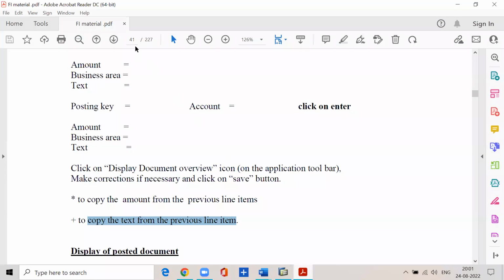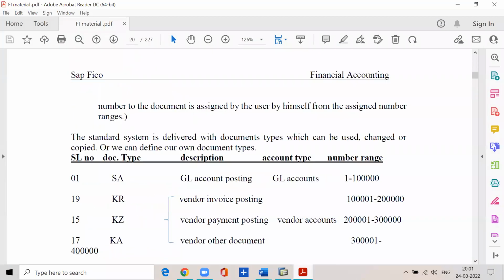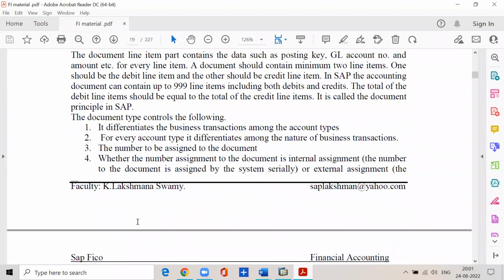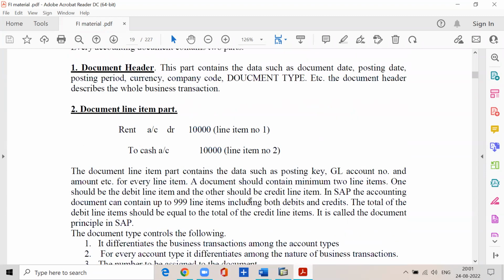Now, if you go back to document types again, see, in SAP, an accounting document can contain up to 999 line items, including debits and credits. So what is the necessity to post that many line items in one document? Let us take one example.